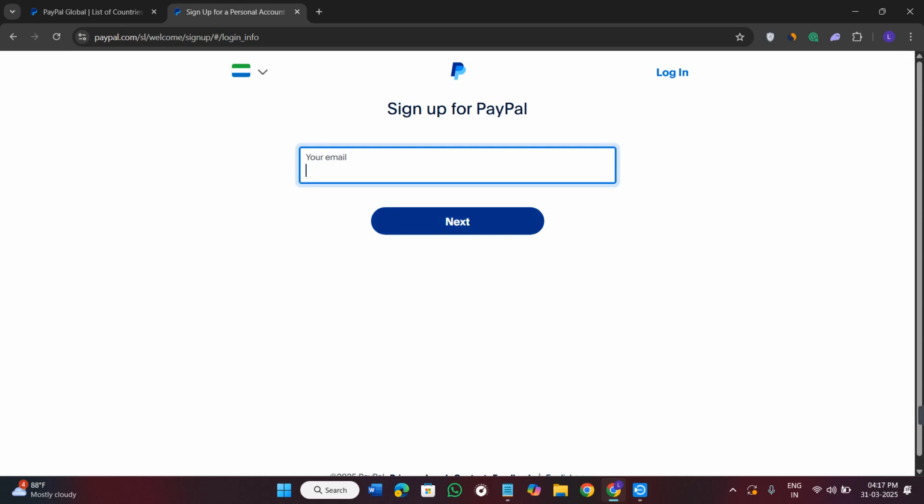On the next page, you will have to simply fill out a form in which you need to provide your first name, your last name, and create a strong password for your account. You may also be asked to provide the debit card details or payment details. So provide those, and this way you will be able to easily create your PayPal account from Sierra Leone.